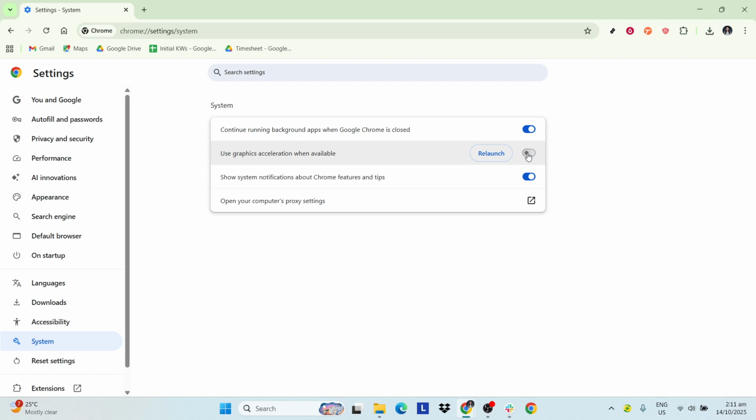Look towards the bottom of this settings page, and you'll find a button labeled Relaunch. Clicking on this button will restart Chrome, applying the changes you've just made to your hardware acceleration settings. When Chrome reopens, it will have applied the new settings you selected, and you're all set. If you've enabled acceleration, notice if the browser feels smoother or performs differently. However, if you experience instability or other issues after making these changes, simply follow these steps again to revert to your previous setting.